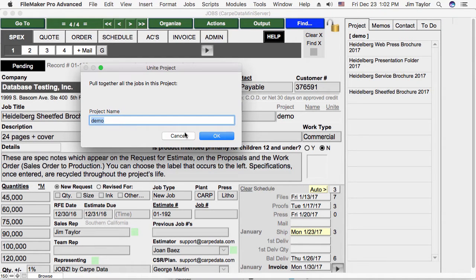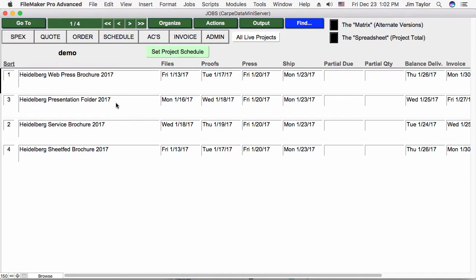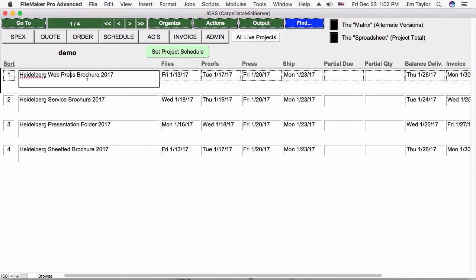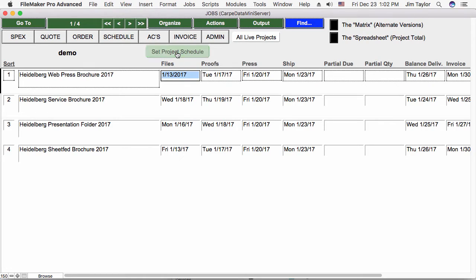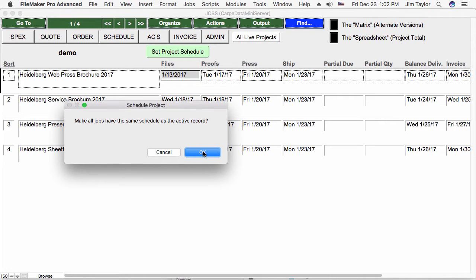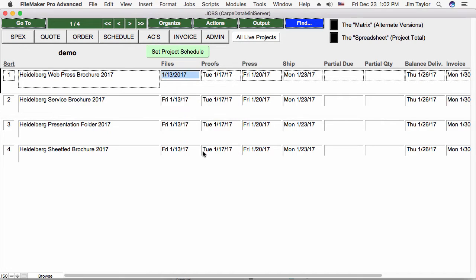You can also click on where it has the project name at the top. It'll take you to a screen that lists those jobs. You can sort them according to whatever number sequence you want, so that when you print the spreadsheet, it has them in the right order. You can take whatever the schedule is for the active record right here and set that as the schedule for all the jobs. So we make all the jobs have the same schedule in the project, nice and easy.